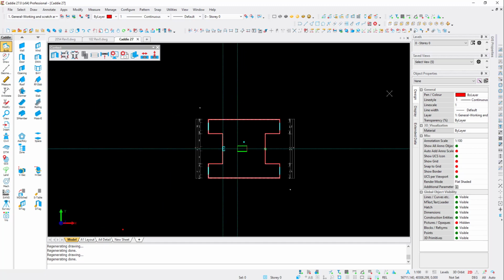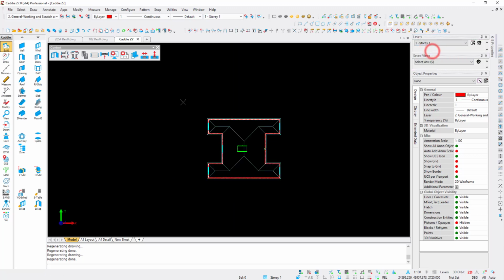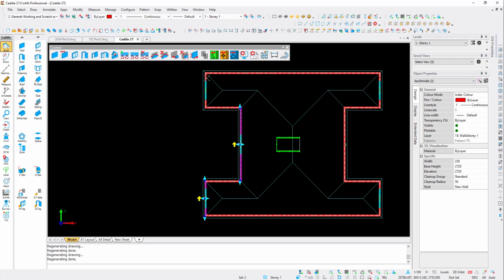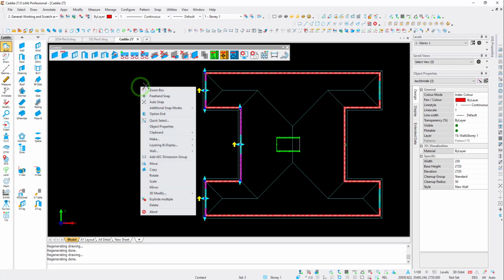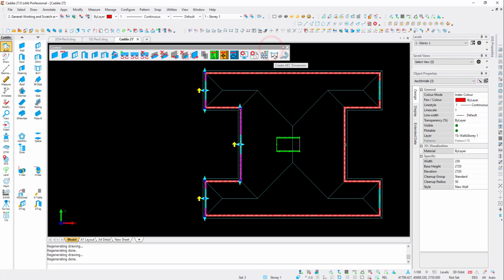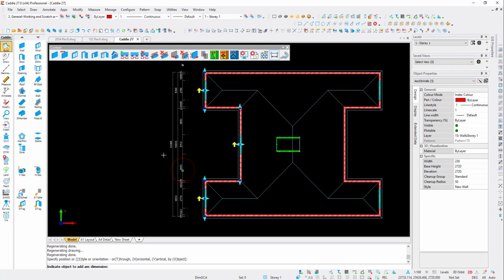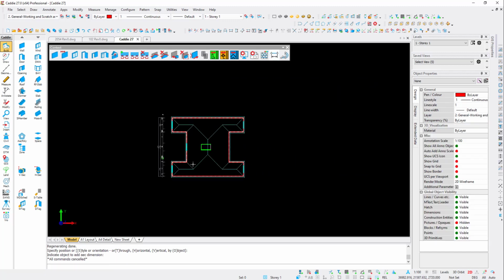So let's go to top view again, and go to story 1. Do the same thing. I want to add dimensions for those walls there. Right click. Obviously you can also grab them from your context toolbar. Press S for multiple and stick them down there. When you're finished, now we're going to place them on our sheet.